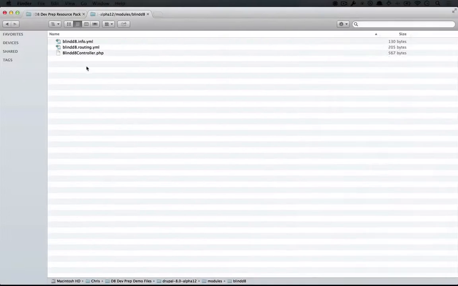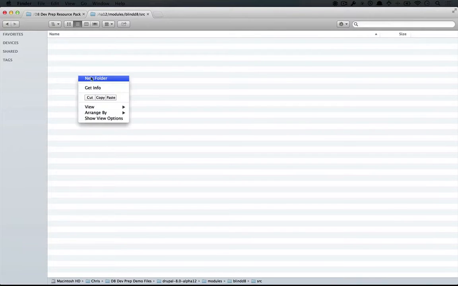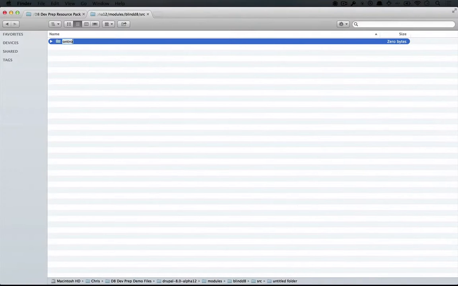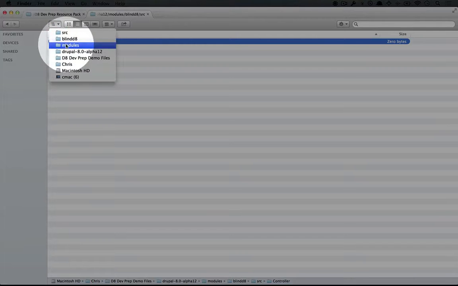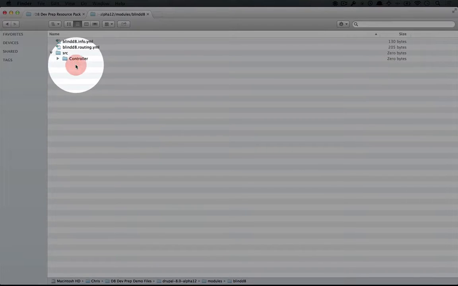Okay, so now we have our routing.yml file, we have our controller. Our controller file actually needs to belong in a place where it can be discovered by the autoloader. Because we're using PSR4 now, all we need to do is stick it in our source folder and then in a controller folder inside of that. So let's create our source folder. I'll create a new folder, src, and inside of this, I'll open it up and create a new folder called controller. Then I'll pop back up to our module and drag over BlindDateController to our controller folder.